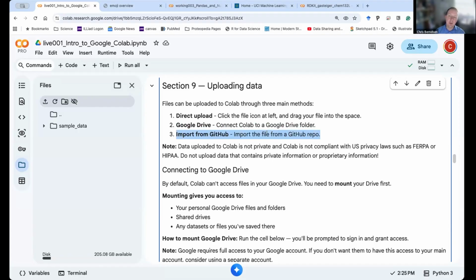And you can either pull the file in individually, or you can pull in the whole repository, or copy the whole repository, clone it, if you will, and then work with the data from that repository.